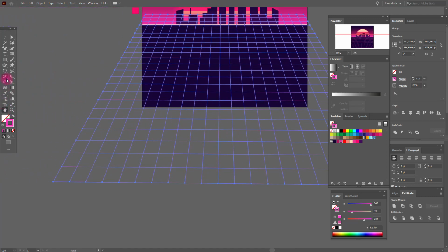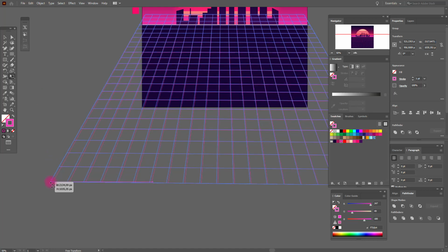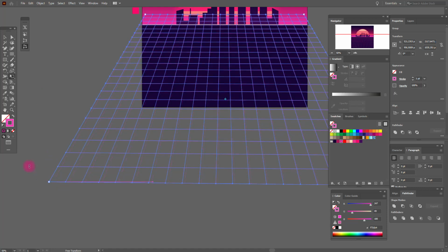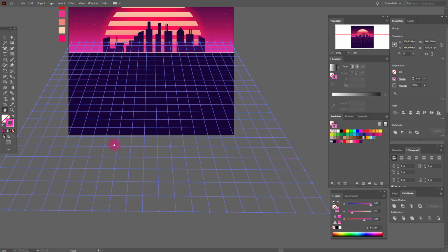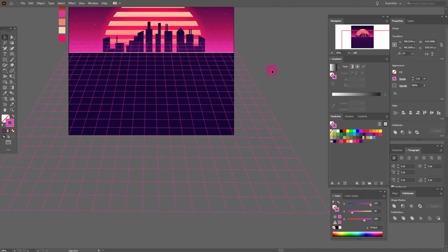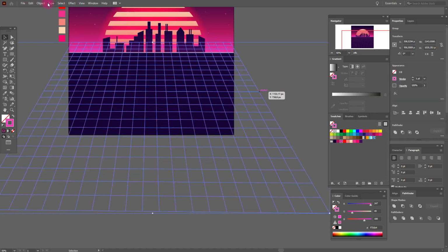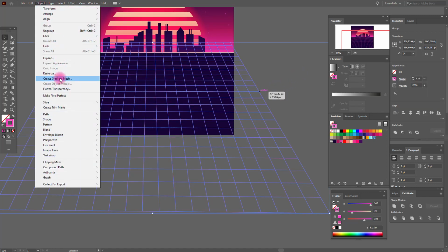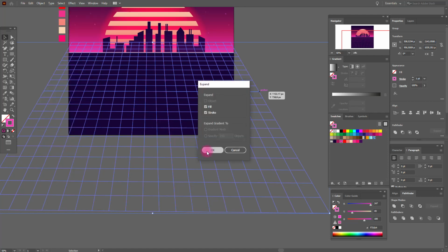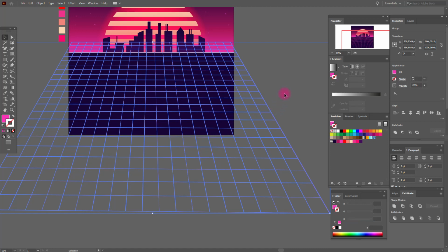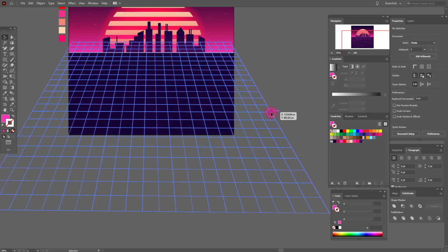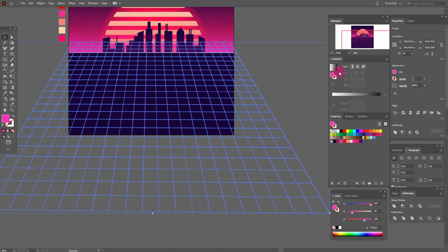Let's look again here and this corner like this. Yes, now I like it. Now let's look. Yes, it's great. Now select the object again and expand. Okay. Now select, and select black and white gradient.